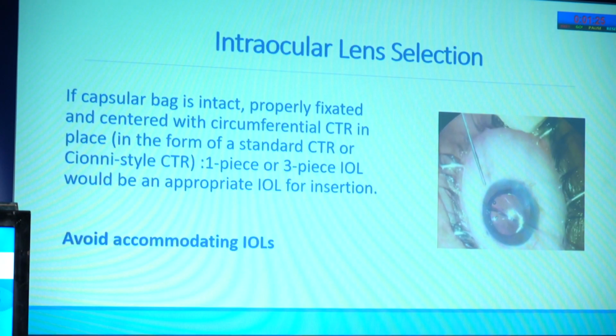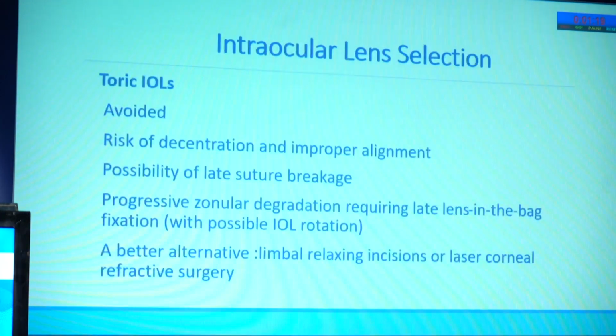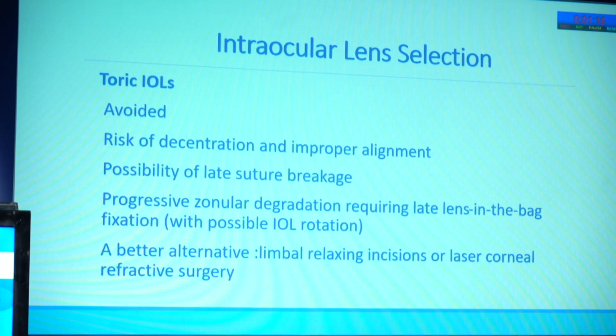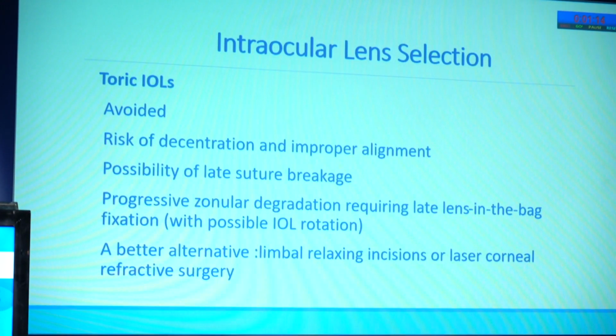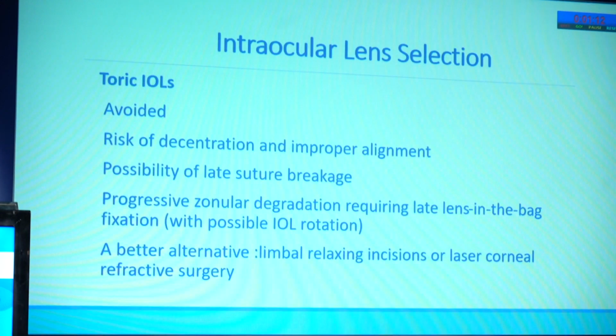Intraocular lens selection is important. We should avoid accommodating IOLs. One piece or three piece IOLs should be the appropriate IOL for insertion. Toric IOLs in subluxated lenses should be avoided because there is a risk of decentration and improper alignment. Possibility of late suture breakage is there. Progressive zonular degradation requiring late lens in the bag fixation with possible IOL rotation is there. So a better alternative is limbal relaxing incisions in cases of any astigmatism rather than going for toric IOLs.